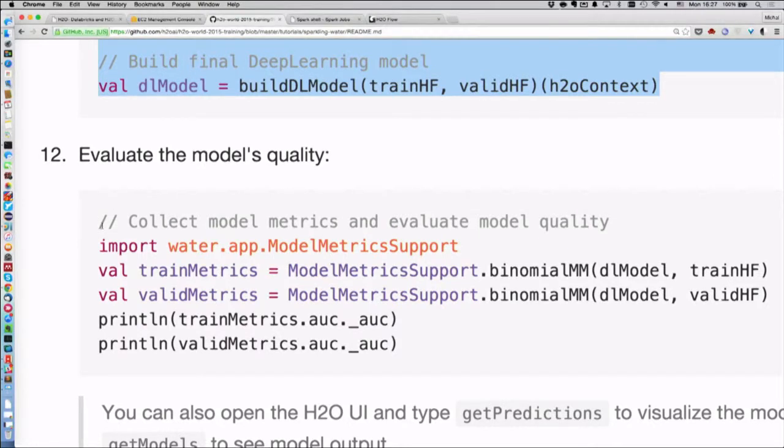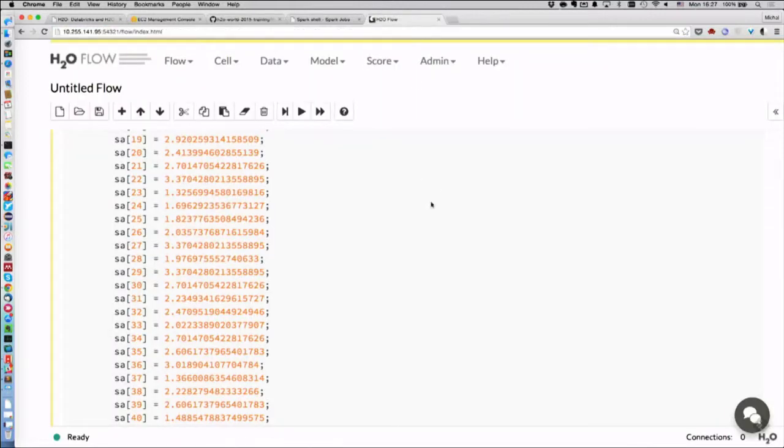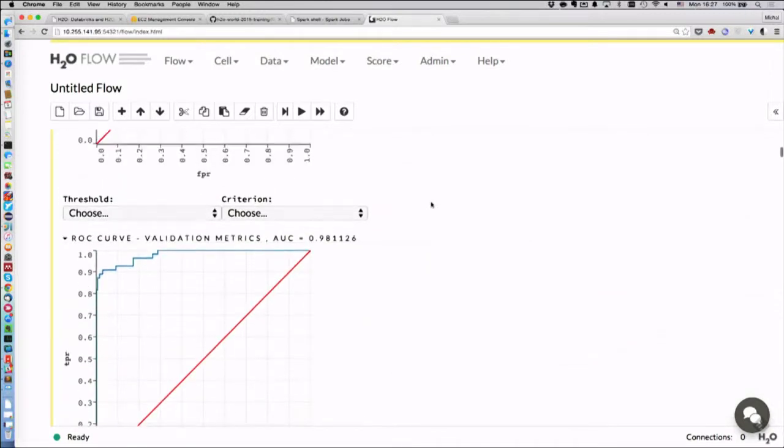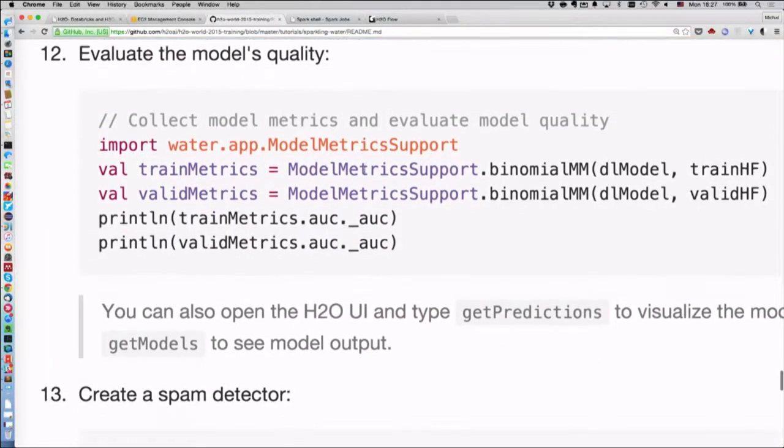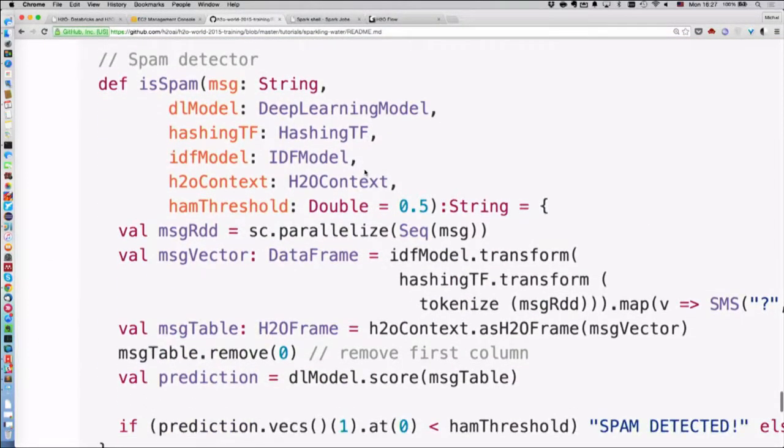I can also query the Scala API of H2O and ask H2O, give me the model metrics about the model, but it is not so interesting because I prefer to see the model metrics directly from the Flow. It will give you the values which are used for plotting this curve. So I will skip this step and go directly to the creation of the spam detector.